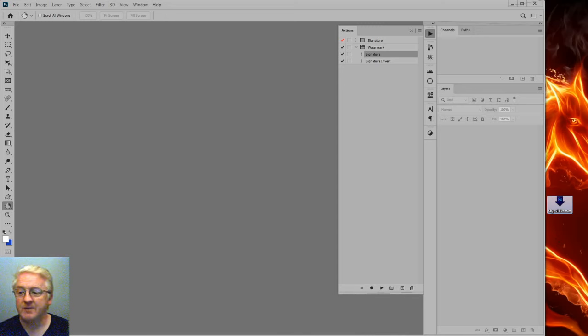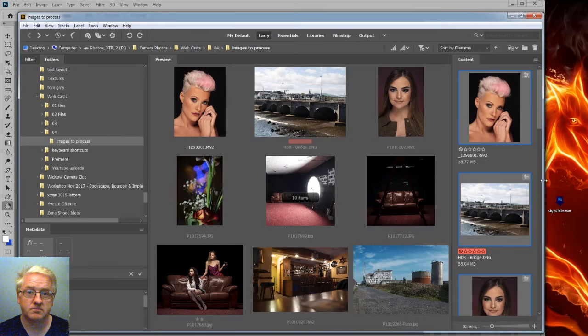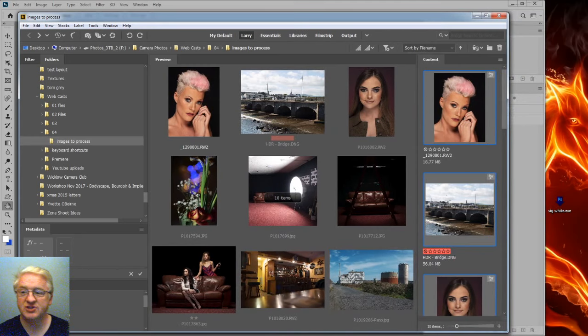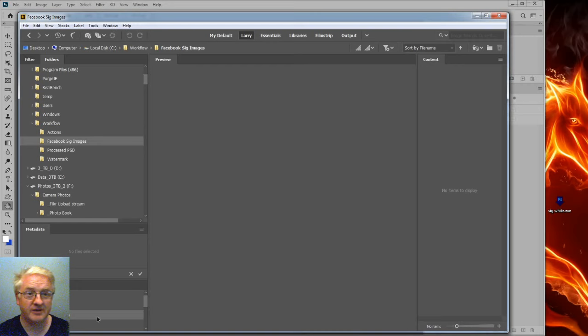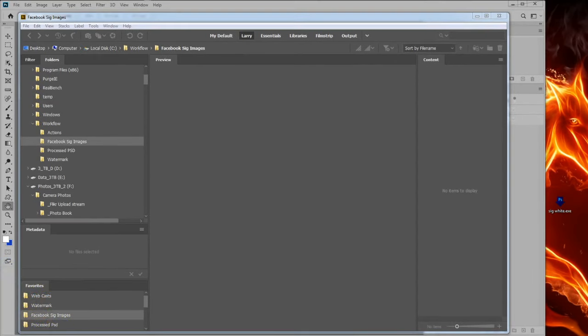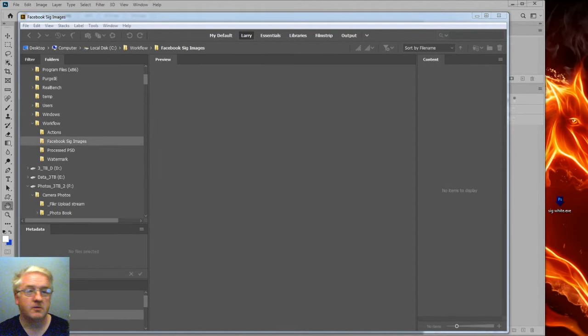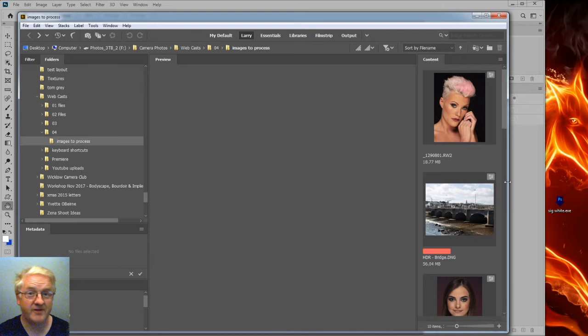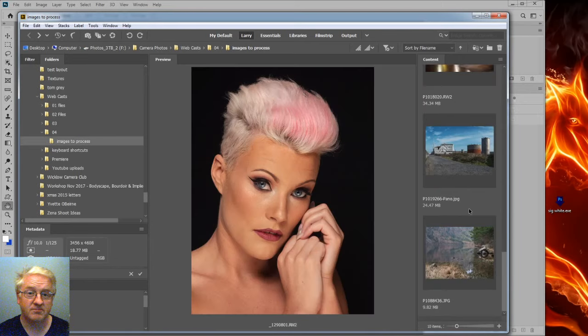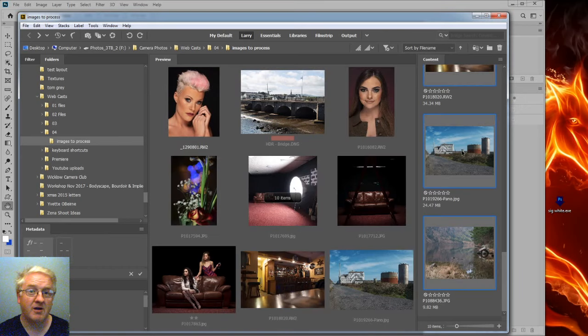So if I get Bridge now, just to show you, I go to my Facebook signature images that I did. There's nothing in there. So I now go back to my images to process, select the first one, shift click, select the last one. I can now drag them out and on top of the droplet, and when you see the droplet getting a shade on it, just let it go.